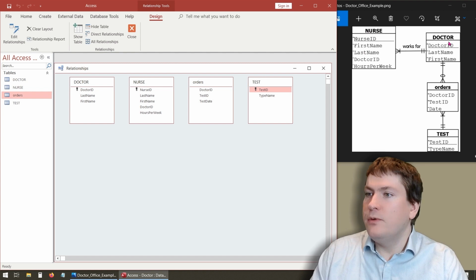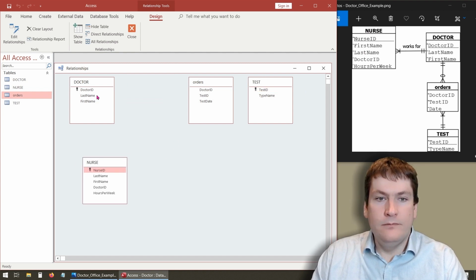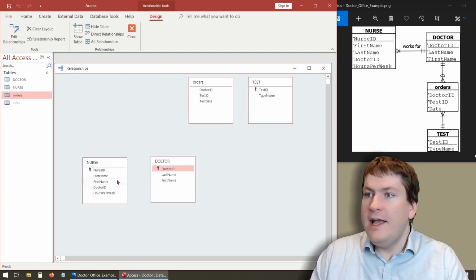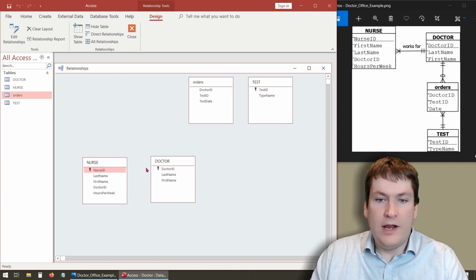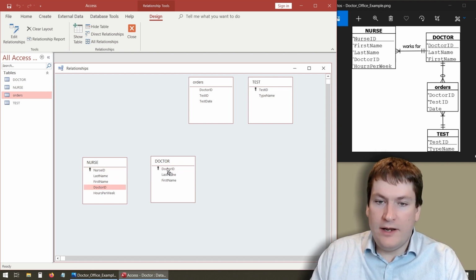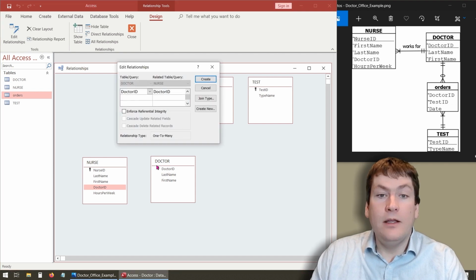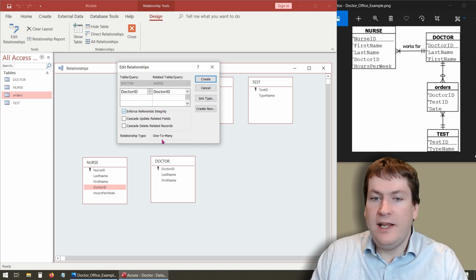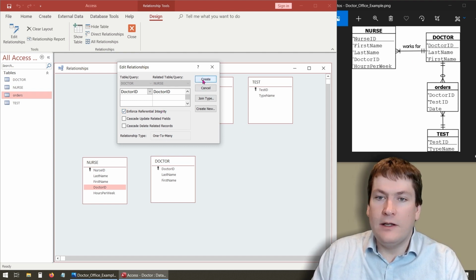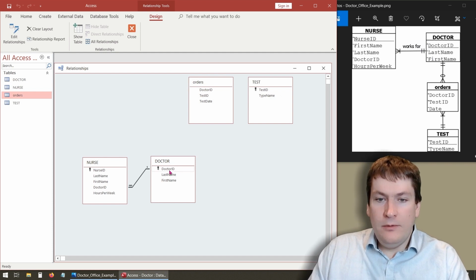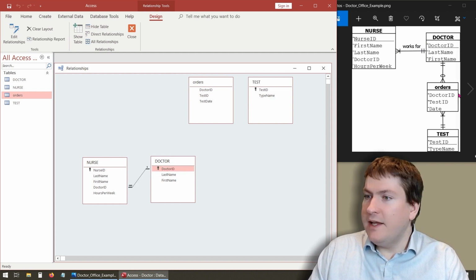So we'll start up here between nurse and doctor. And we're going to drag the doctor ID foreign key, and we drag it on top of the doctor ID primary key. And we say we want to enforce the referential integrity. We see it says 1 to many. That's good because that's what we have over here. Click create. We have doctor, and we want that to be linked to orders.